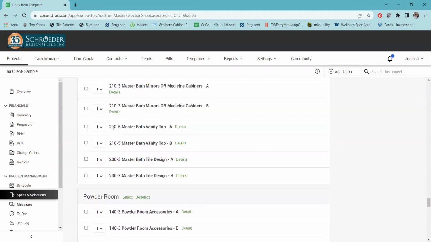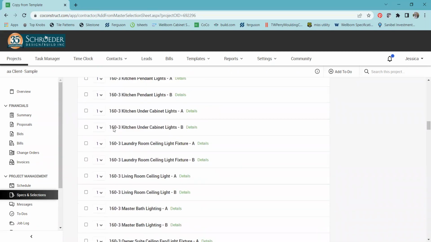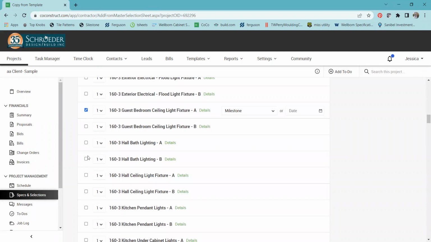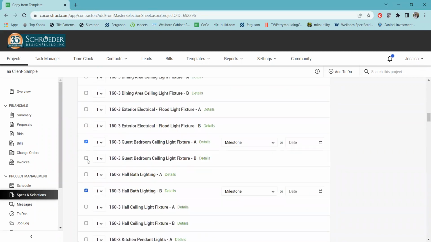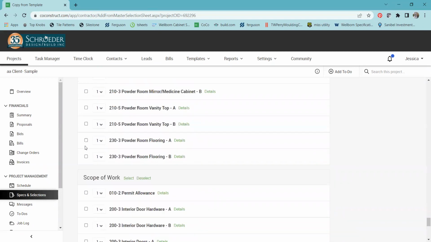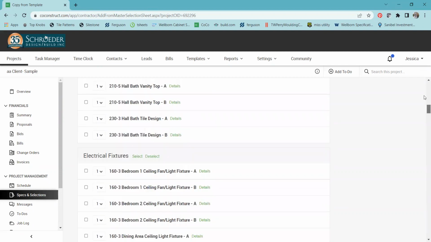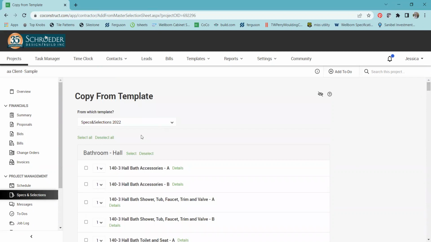With that, so you saw earlier how to add from here. You go in and select the different items that you need. And then you click copy items to project, and they automatically populate. When you scroll through here, you'll see each selection item has a number in front. That is the number it is coded as in our coding system.